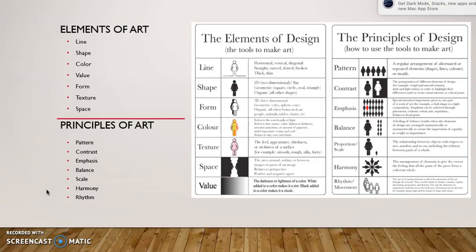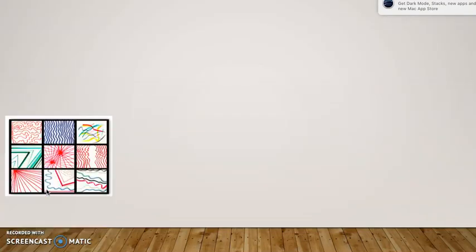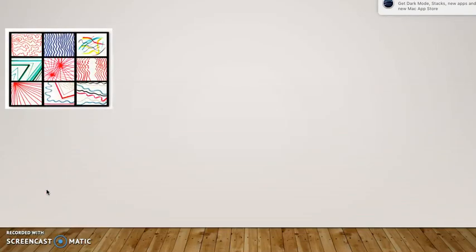Here are some examples to your right. You can look and see the different examples that they give you on this sheet, and it'll give you a description that you can read through if you would like. But here's the next slide that we will talk about the different elements of art.